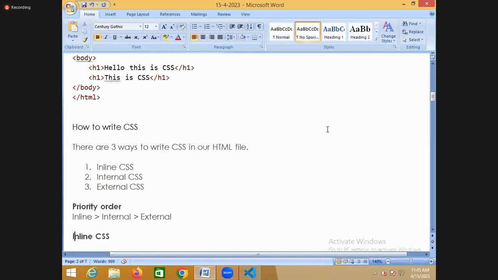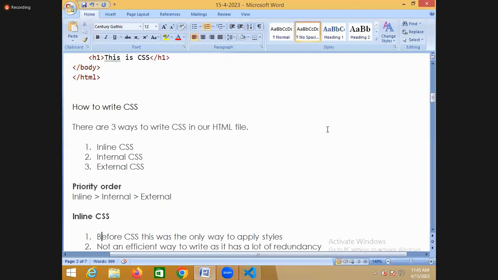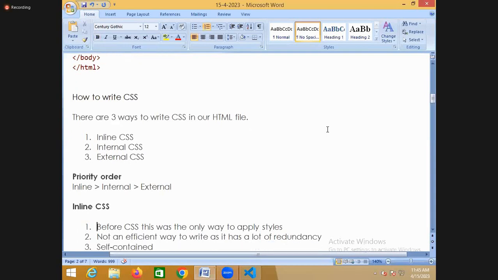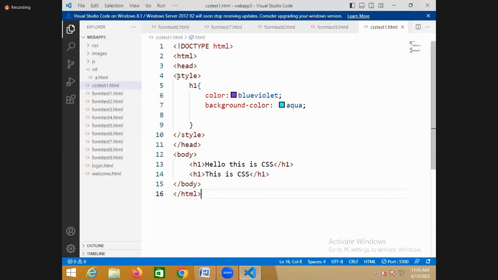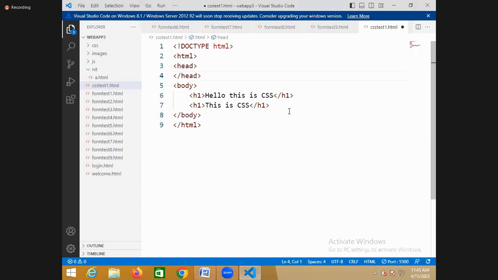Now what is inline CSS? Before CSS, this was the only way to apply styles. Before CSS, how was the styling done? CSS is not there, then how is this styling done?